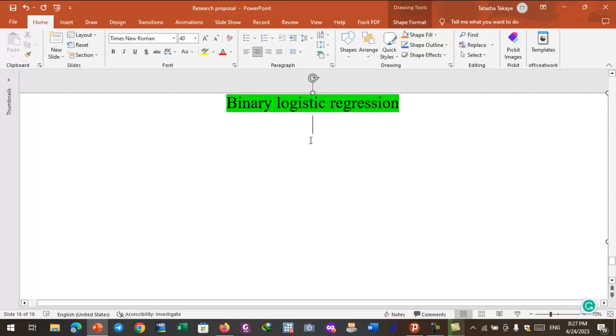In this video, we will be discussing the binary logistic regression model. A binary logistic regression model is one of the categories of logistic regression models. A logistic regression model can be a binary logistic regression model, an ordinal logistic regression model, or a multinomial logistic regression model. And the binary logistic regression model is also called a binomial logistic regression model.